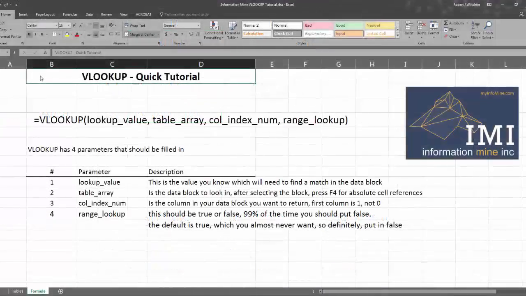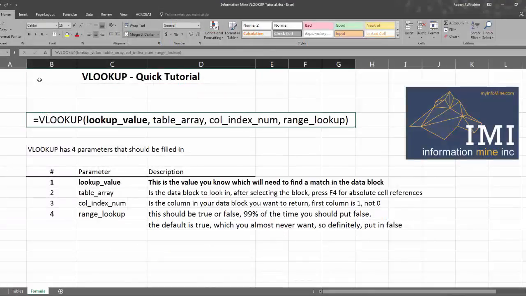The VLOOKUP formula has 4 parameters. The first parameter is the lookup value. This is the piece of information that we do know, and it will help us find a piece of information that we don't know. Let's say we were trying to use a phone book to look up a phone number. You know the name, and it would help you find the phone number.